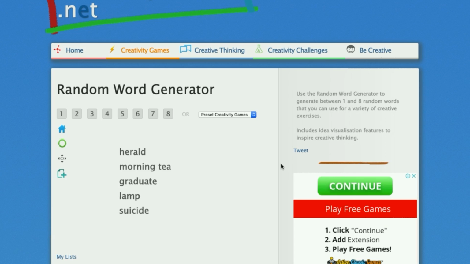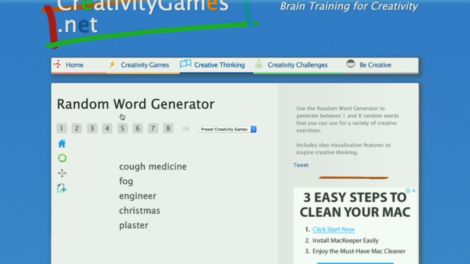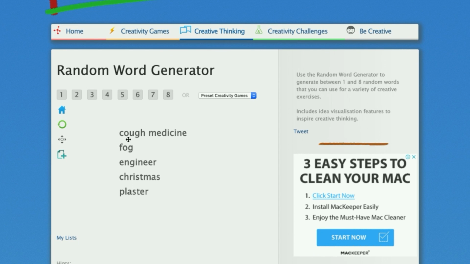So, I'm gonna go to the website right now. Okay, so we are in the website now, and I will press the thing right now. Why do I keep getting things again? Like, seriously. Okay, so we have cough medicine, fog, engineer, Christmas, and plaster. What? Okay.